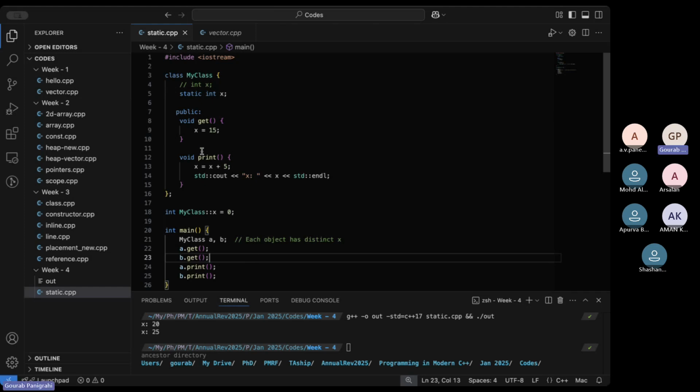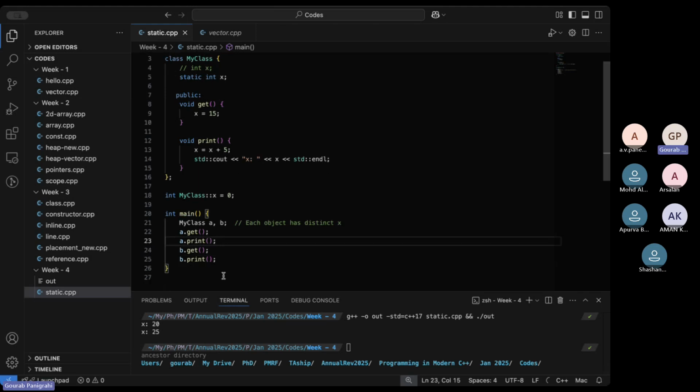Now, when you call print from A, it sets X plus 5. So 15 gets updated to 20 and then gets printed. When you call B to print, remember it's the same X. So the new value for X is 20, which gets incremented by 5, and that gets printed. So 20, 25. To check, we can actually interchange the order of operations.